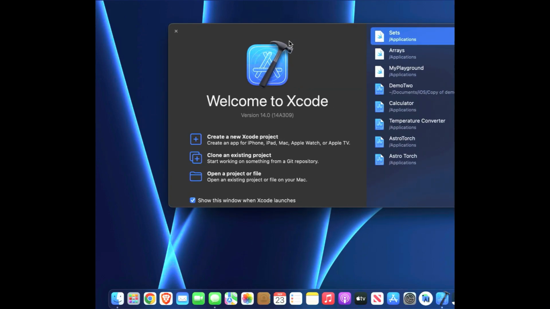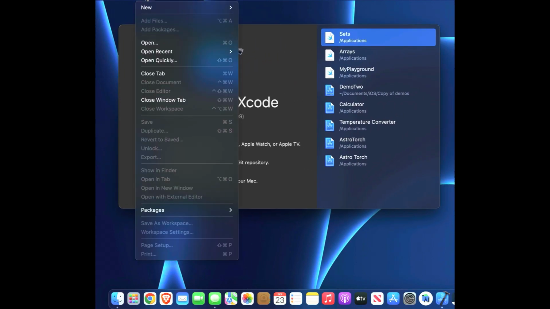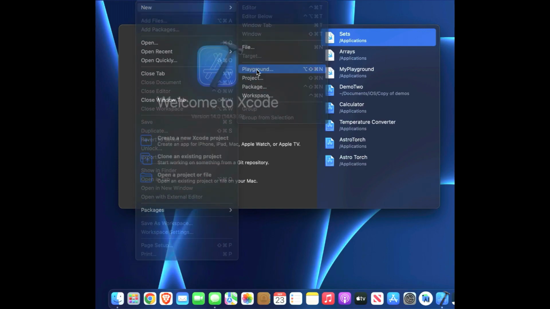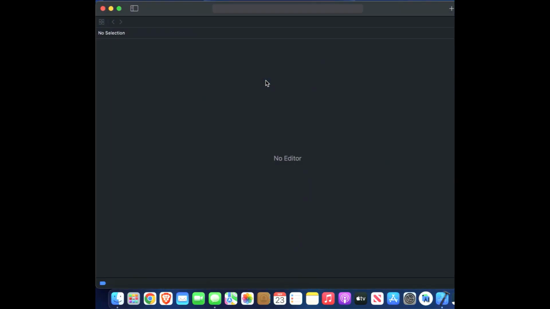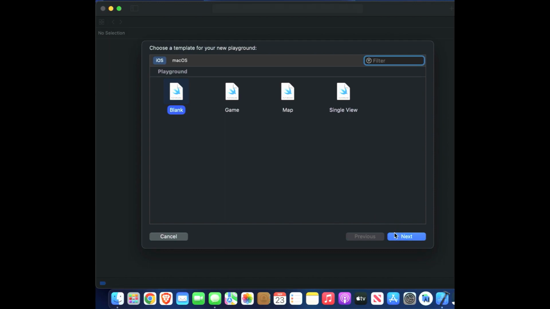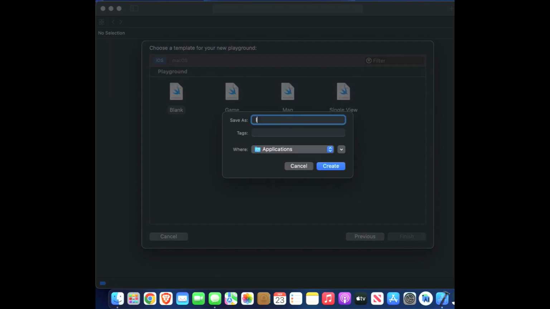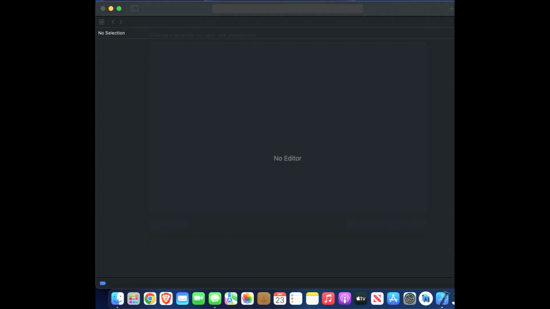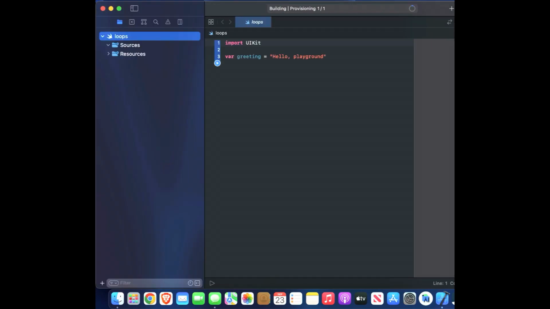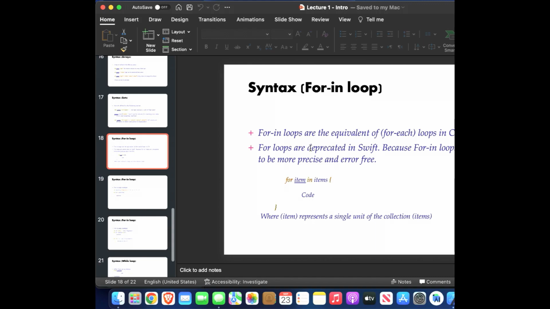Today's lecture will be about loops, different loops. We'll go to Xcode, go to new playground and make a new blank playground for iOS. Give a name for it, loops, as we did before. Here we start. We will do some loops like for loops, while, do, and repeat while.